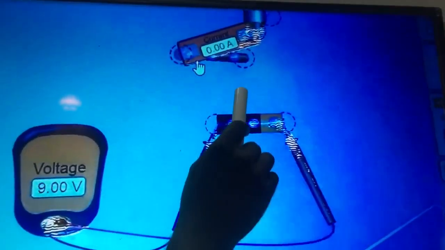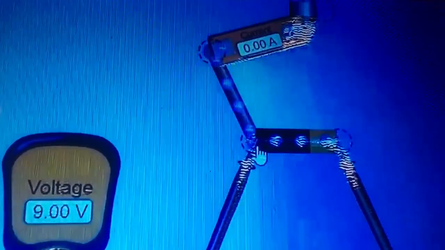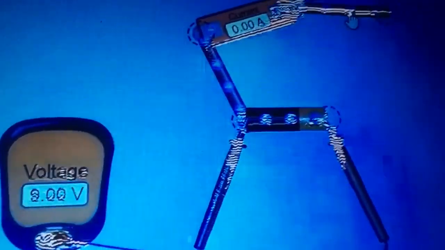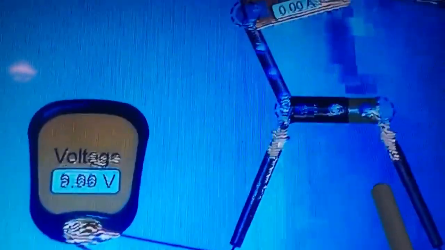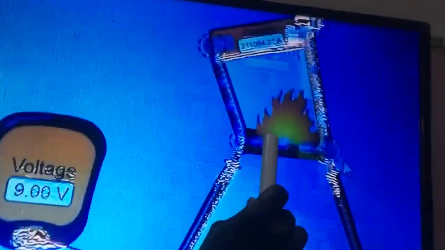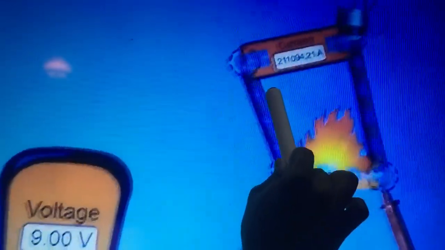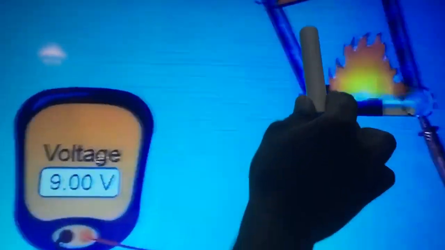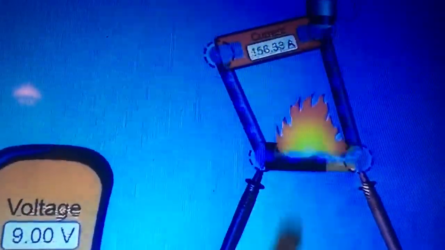Right. So let's see what you think the current will be. It's going to be more or less. That is a question for you. So if you think it is going to be more or less, let's find out the answer now. Okay, you can see it is red hot, the battery. The voltage is still 9 volt, but the current is now very high.